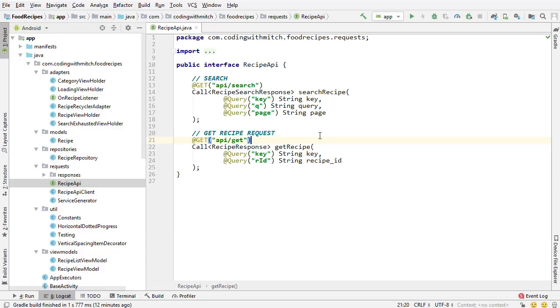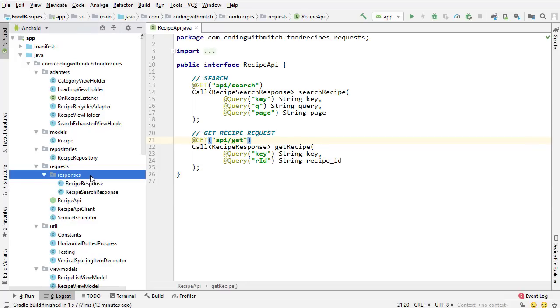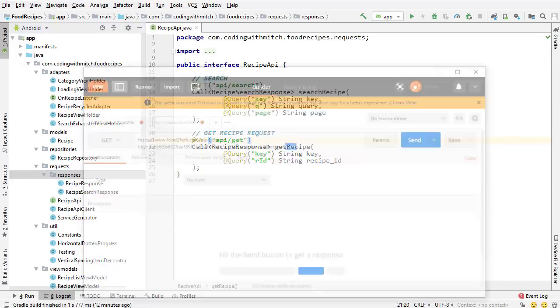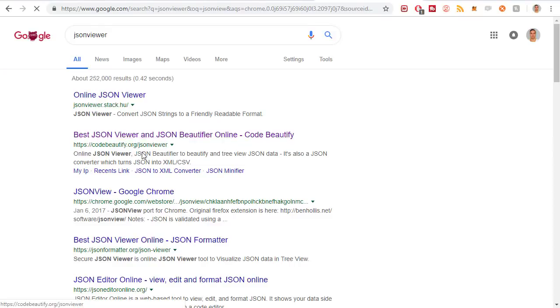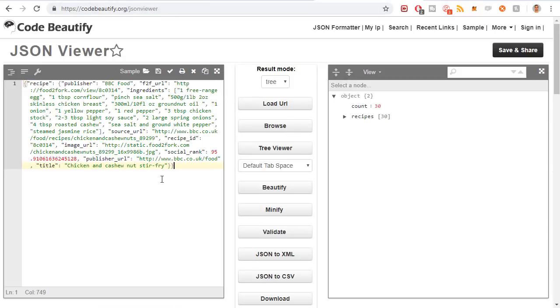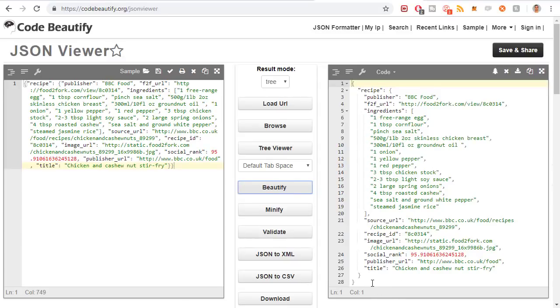So the next thing about Retrofit is that it allows you to model the responses that you get from the requests. So in the case of a GET request here, it returns a response, a recipe object basically, which is JSON data. So when you're modeling this data, you want to copy the response and go to a JSON beautifier or a JSON viewer. You can just type that in Google, code beautifier, JSON viewer. You can paste that in there, go to beautify, and it's going to make that request result look much cleaner for you, and then you can create a Java object to model what you see here.